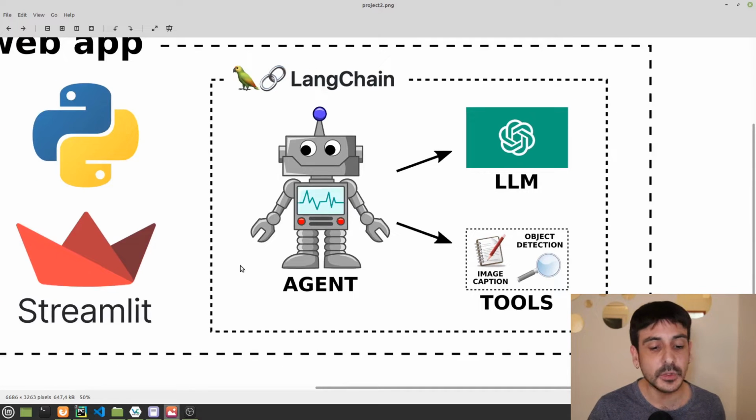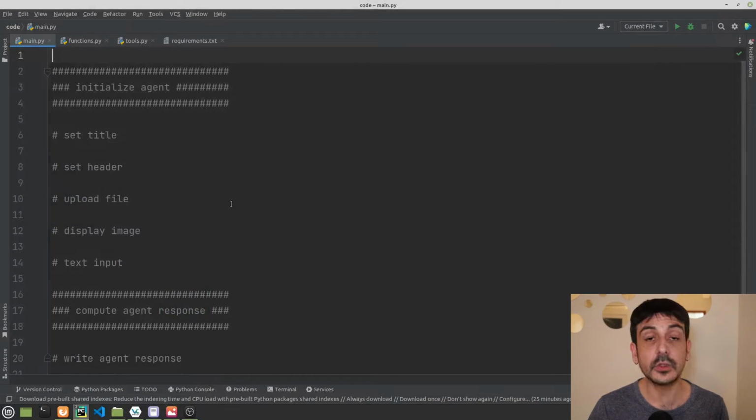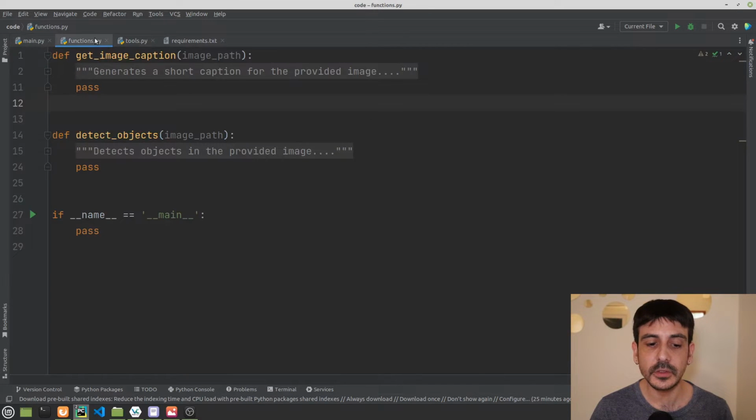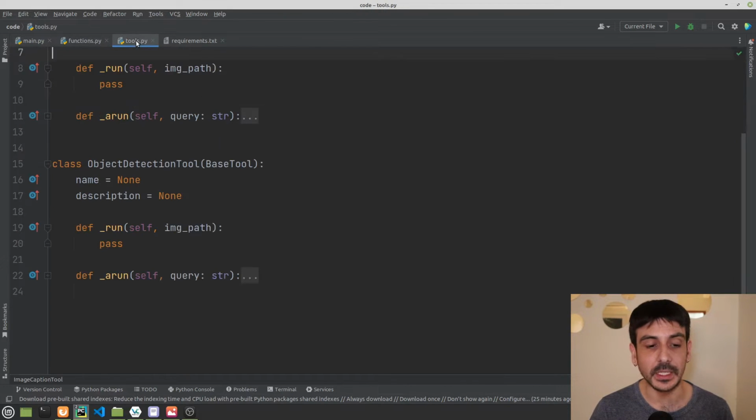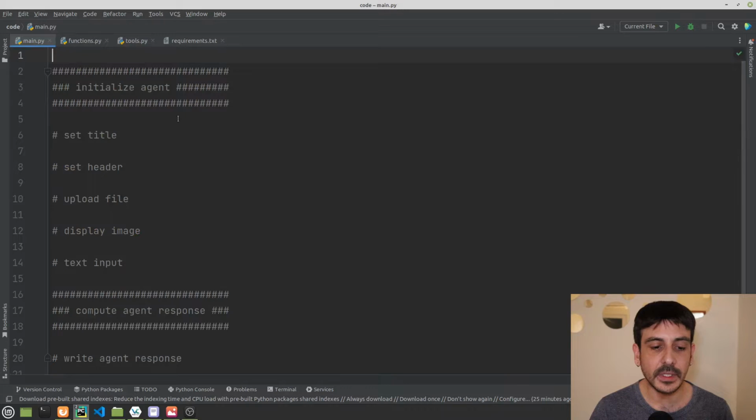So this is the high level description of the project in which we are going to be working today, and now let's continue. Let's go to PyCharm so I can show you the PyCharm project I have created for today's tutorial. Let me show you these 3 files. These files are called main.py, functions.py, and tools.py. In main.py, we have the entire process of the web application we are going to create today. You can see it starts saying initialize agent, then set title, set header, upload file, and so on.